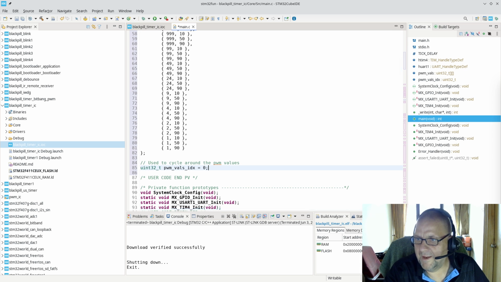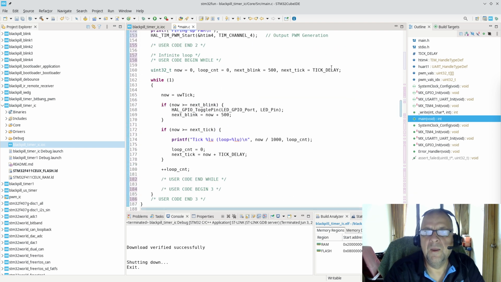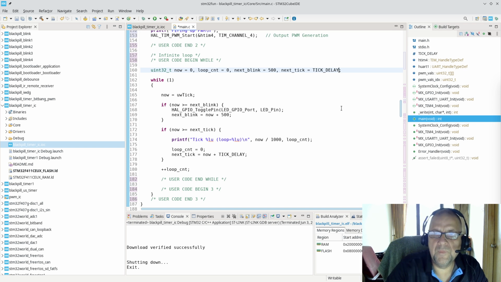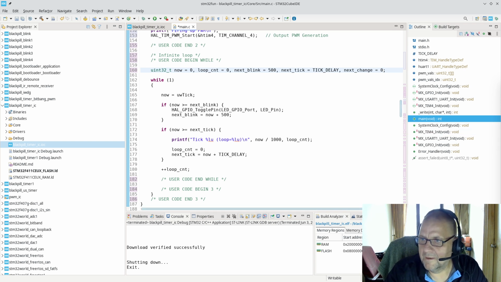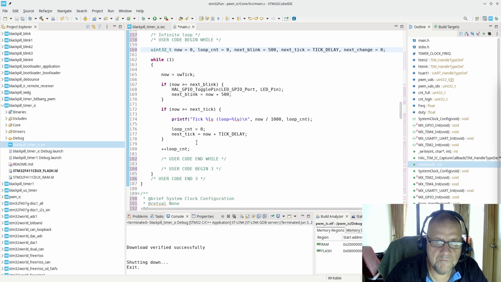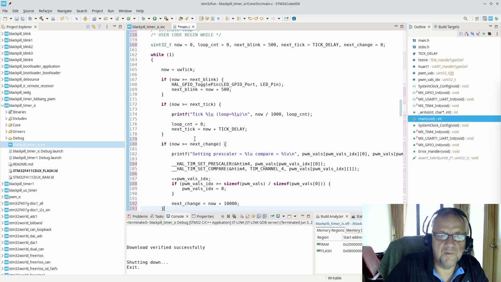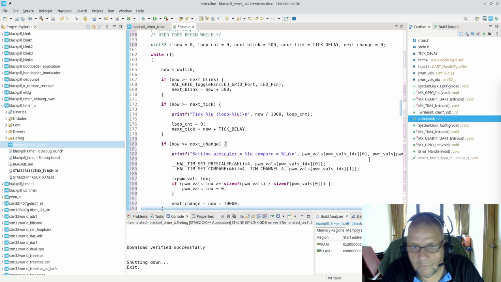So now that we have all these values, what we can do down in our main loop is we can actually add a next change. We want to change immediately because we want to set these values right away. So we can do an extra block down here. If now is bigger than, we set the prescaler to whatever we are at.